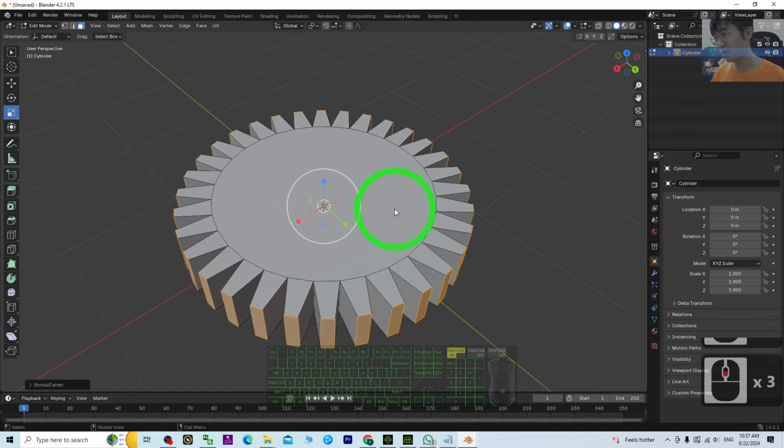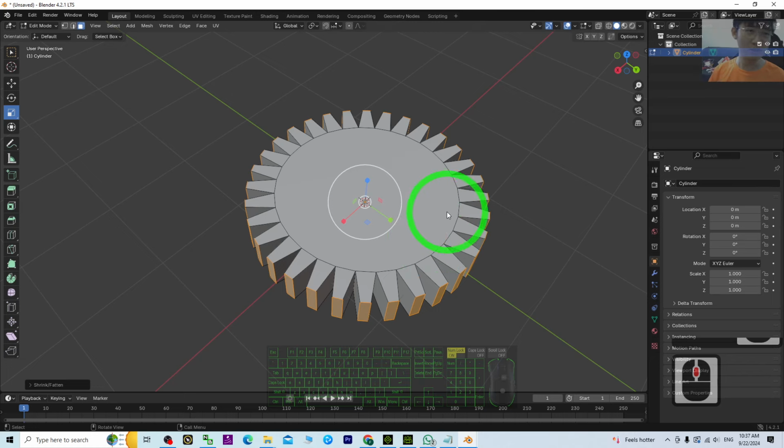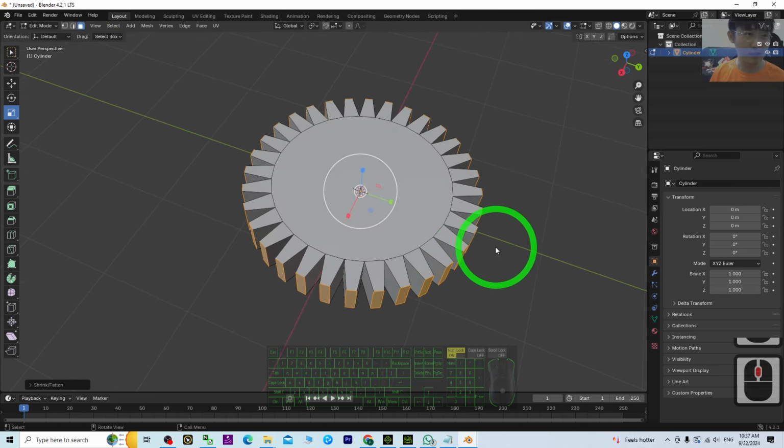Alright, that's all for today about my tutorial on how to make any gear. And this is really the easiest method, just by using the cylinder.